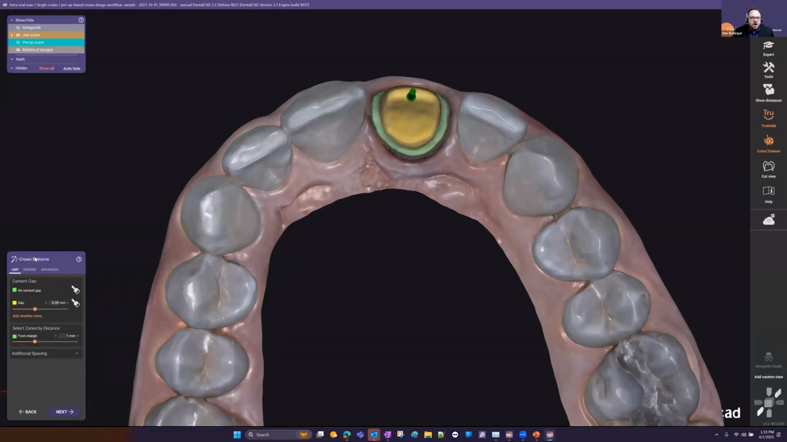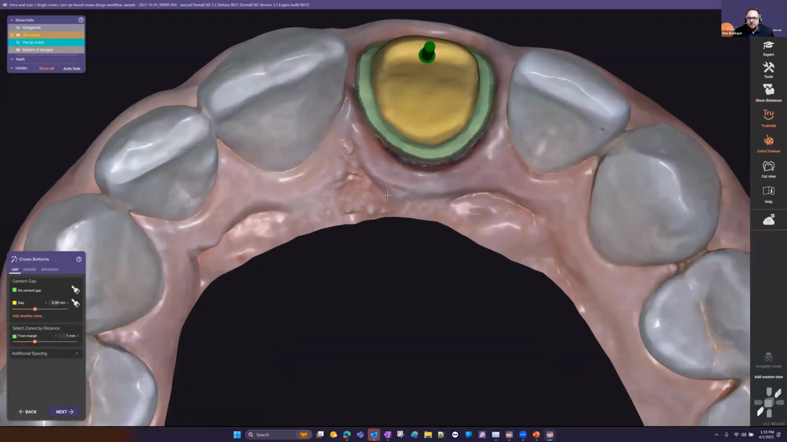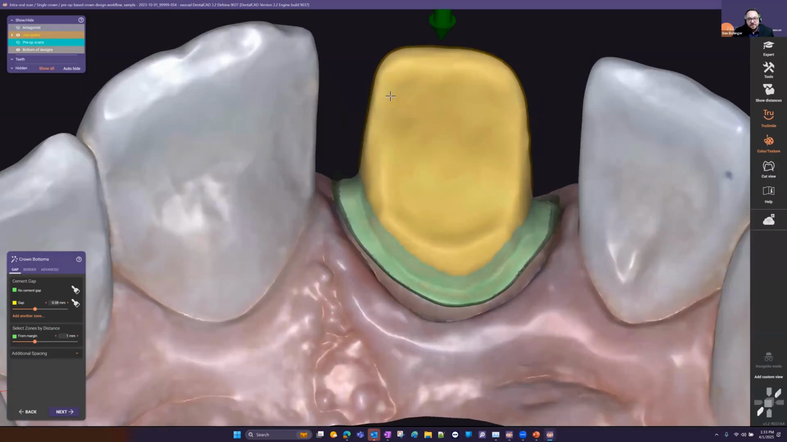And that'll bring us to our crown bottom step. The crown bottom is going to basically generate your internal fit of your restorations. Now it's color coded here, so no cement gap is basically where you're wanting to have the margin sealed. And then where it's yellow, that's where your gap is at. So from a spacing standpoint, it's simple. Once you have your parameters where you want them, typically you're just going to move forward by selecting next at this step.